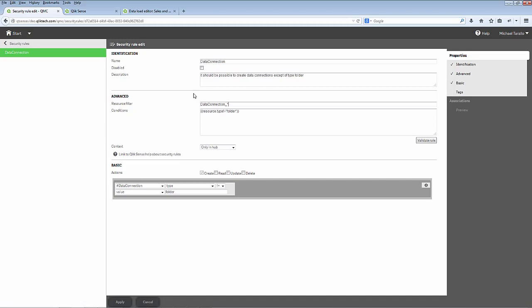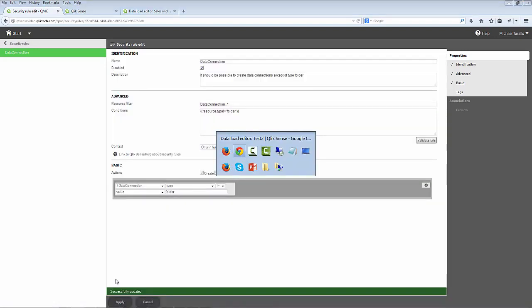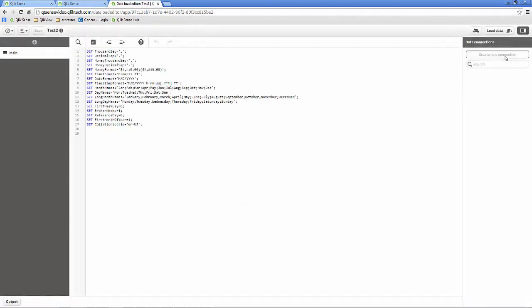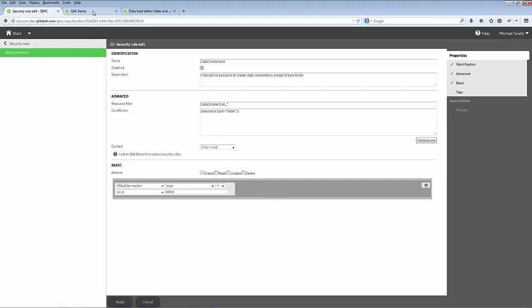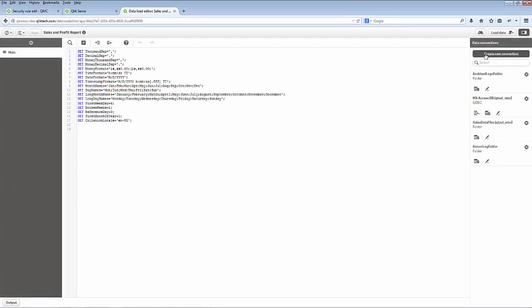So what we're going to do is disable this particular rule. So I'm going to disable that. And when I go back to the user, which is in the Chrome browser, and I click refresh, you'll notice that I cannot create a connection. Okay. If we go back to this browser, which is my root admin, and I also click refresh within the data load editor, you're also going to notice that this individual can only create a folder connection. So we want to fix that.